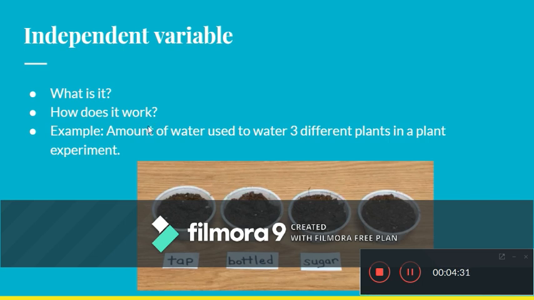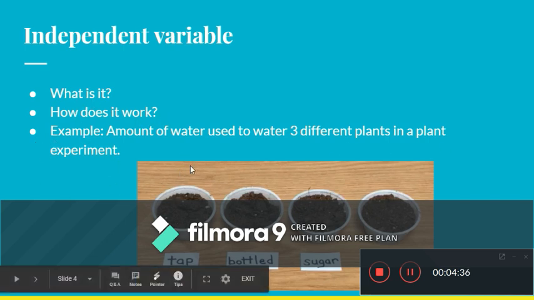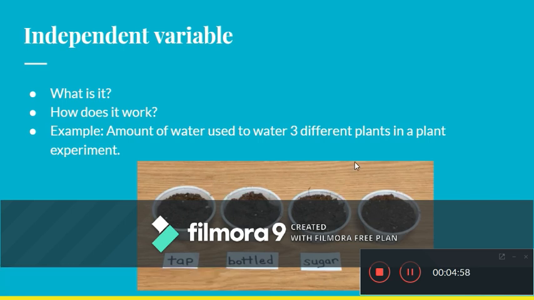We're going to look over the example right here. Each of these bowls filled with soil, and I'm assuming plant seeds, was filled with a different type of liquid. So this was filled with tap water, bottled water, sugar, and this was filled with another substance. And all of these were tested to see which one would grow. The independent variable would be represented as the amount of water.